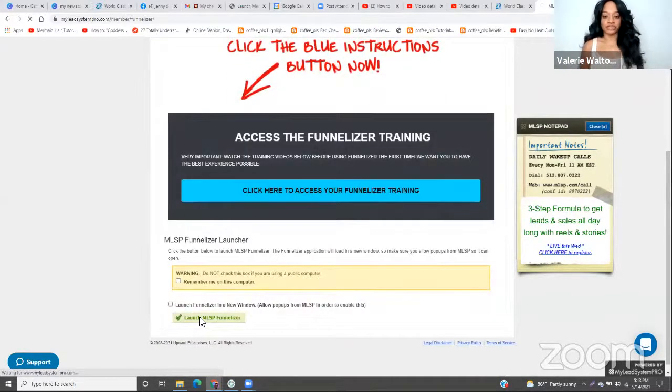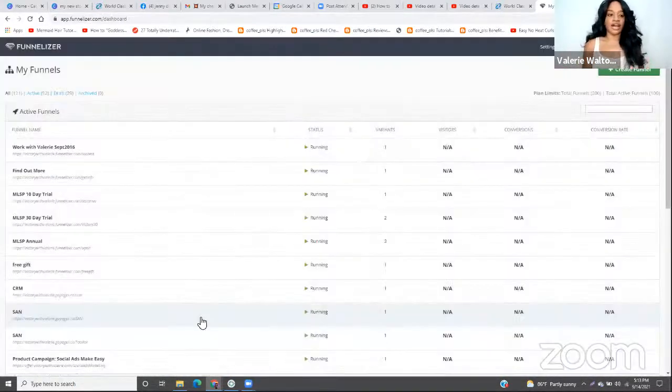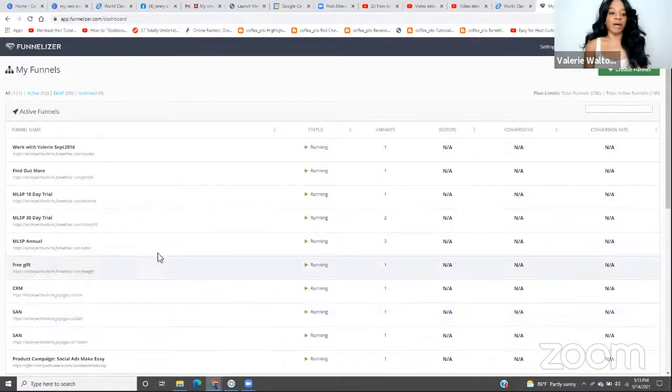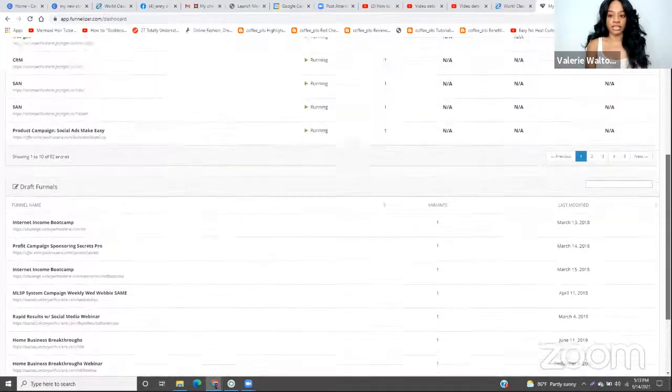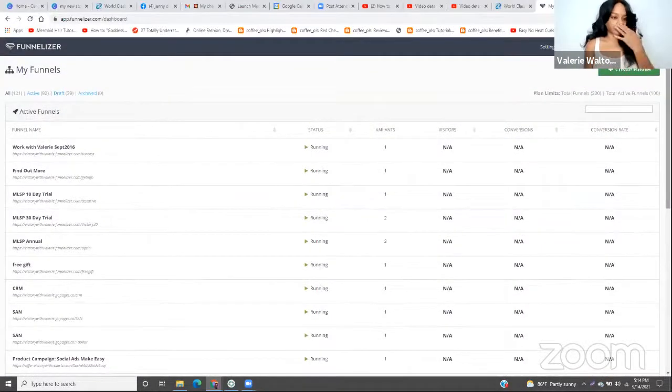So I'm going to launch it. And here we go. Now, I've got quite a lot of funnels, some of which I'm going to need to delete. But these are my active funnels. And then I also have drafts down at the bottom. Okay, so I'm just kind of giving you a tour here.